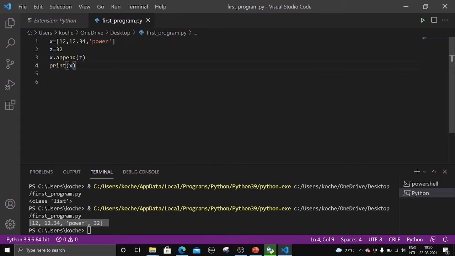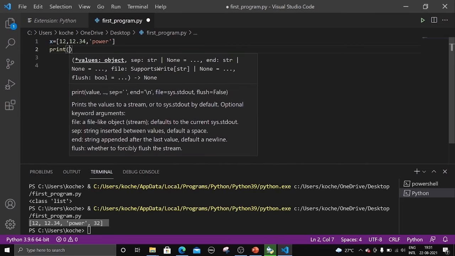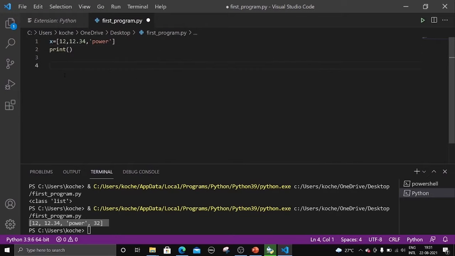And I would like to show you one more thing, which is accessing in the list. So here is x. Now I want only the first element. That is, the first element is 12. So if I want only the first element, print. What we have to write here, there is a syntax, there is a thing called index in a list. The index starts from 0, right? So the 0th position contains 12, the first position contains 12.34 and the second position contains power, right?